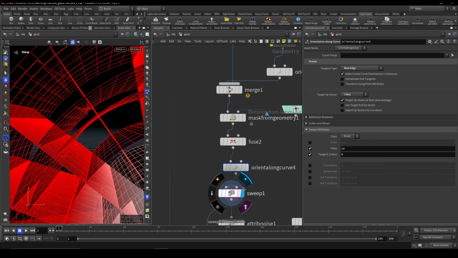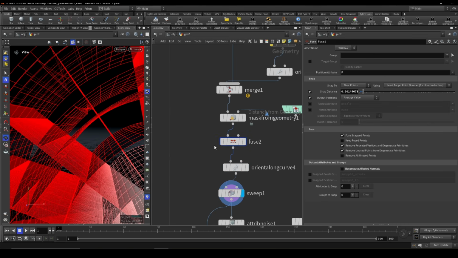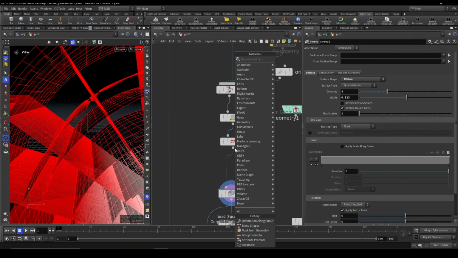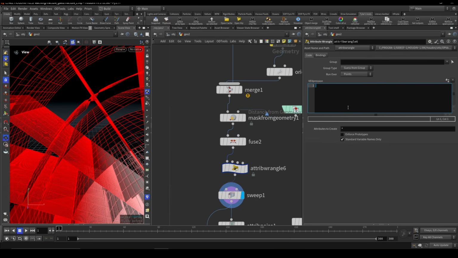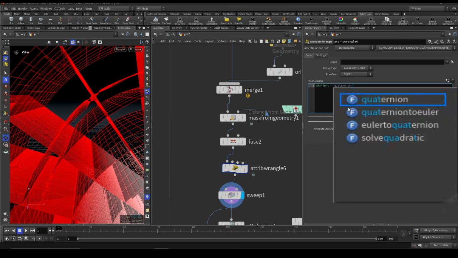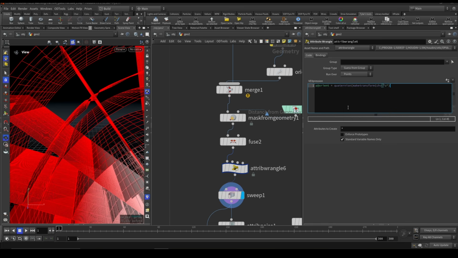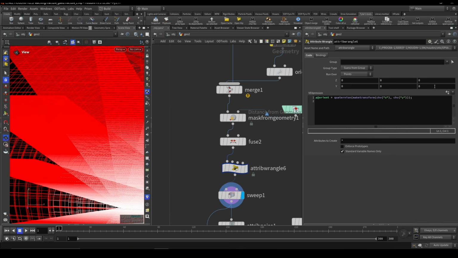I do not like this node. I don't like this node at all. If I don't fuse, it looks bad. If I do fuse, it looks bad. Okay, I'm gonna delete this. We're gonna make our own orient. Orient is equal to quads. Link transform Z, Y. Let's just see what happens.